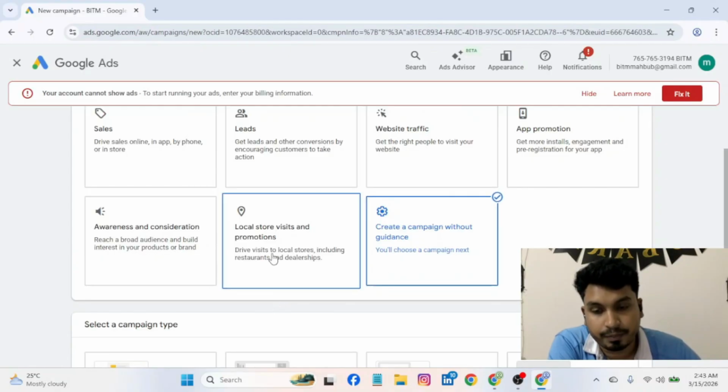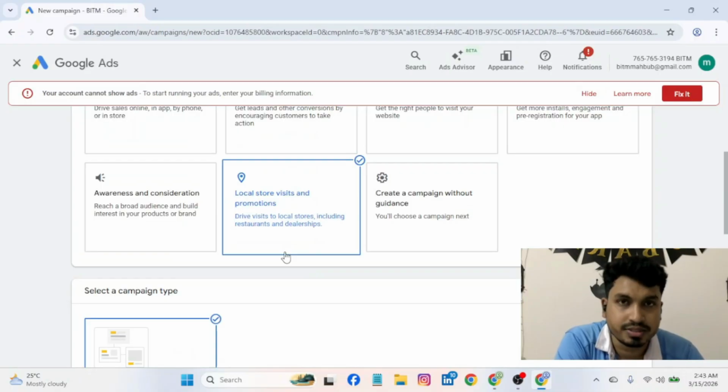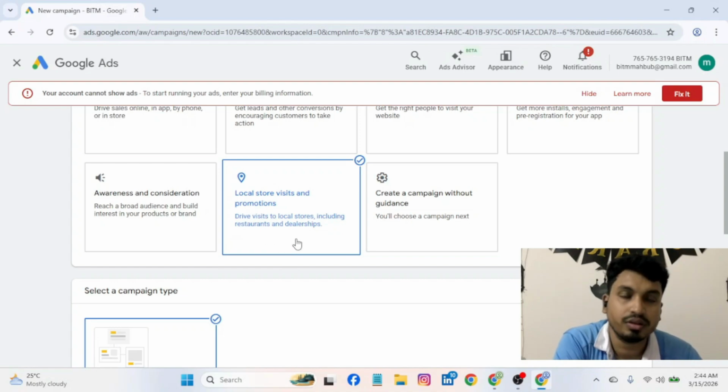And the second one is local store visits and promotions. If you have a local business or local store, then you can select this one. If you select this one, then customers will go to your local business store.